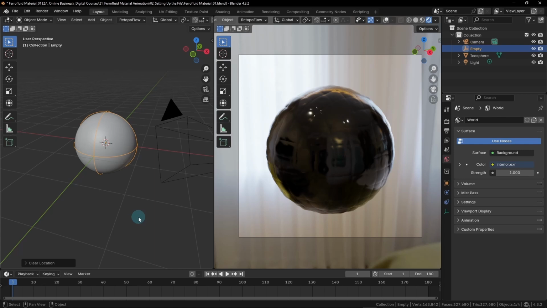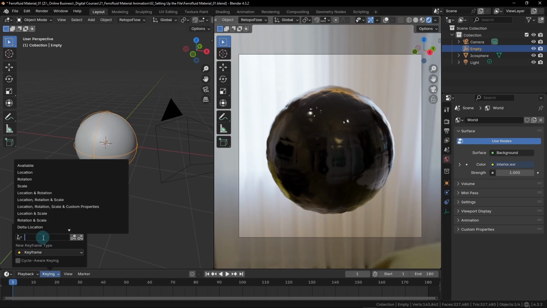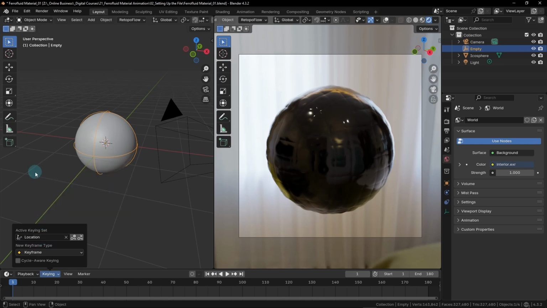Now let's enable something called a keying set. To do this, we're going to go down here to where it says keying. We'll click on this drop down, and then we're going to go up here to this empty field and click on it. And then we'll choose location found here at the top. This keying set will ensure that when we place a keyframe, we're only placing keyframes on the location parameter, rather than the location, rotation, and scale all at the same time, which it would do by default. This will just help us keep our keyframes as clean as possible.